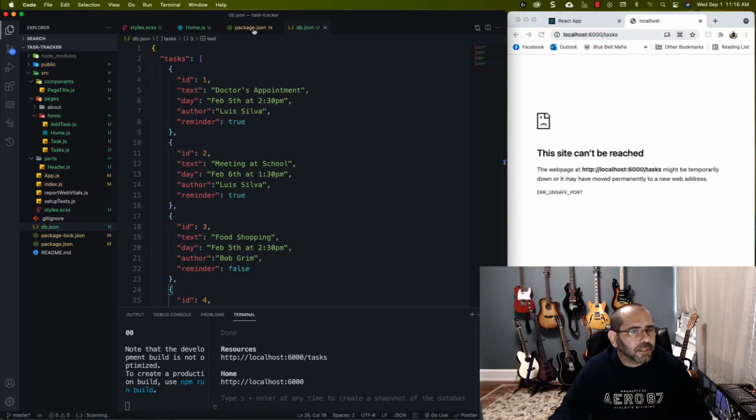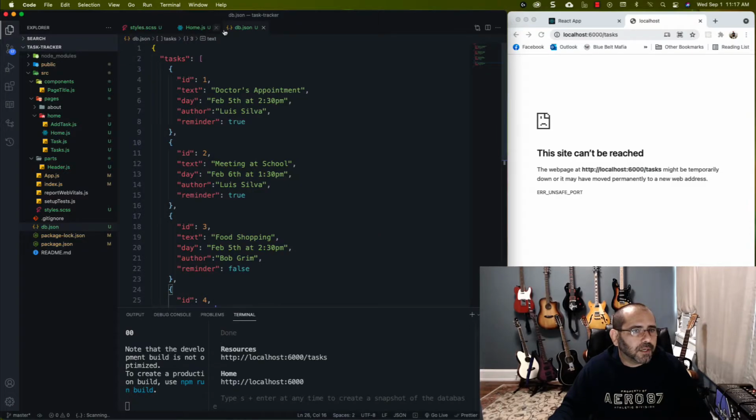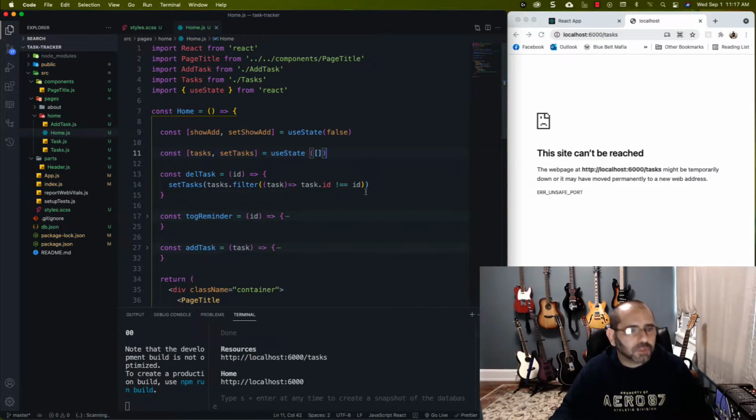Alright, so we're done with the package JSON right here. If we need to stop port 5000 and then reserve it again, or maybe change this to something else, we'll do that eventually, but for right now we don't. So we're gonna turn that off, and we're not gonna need the db.json right now either, so we can just close that.